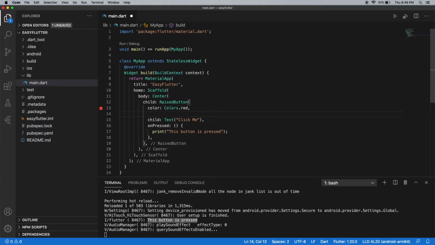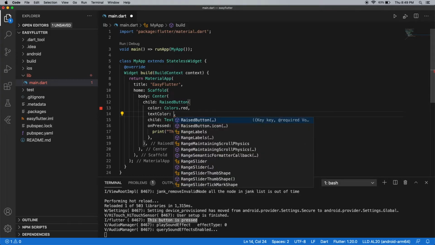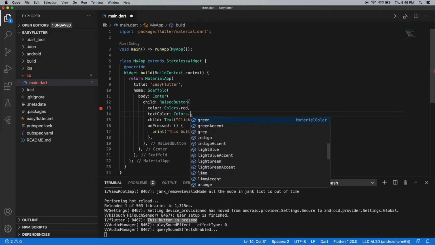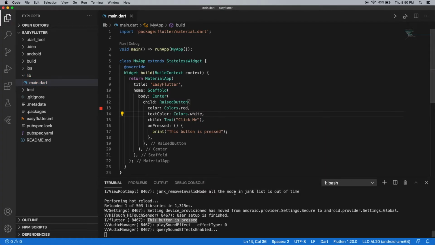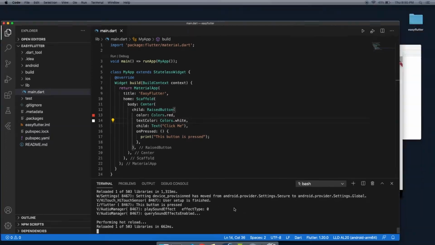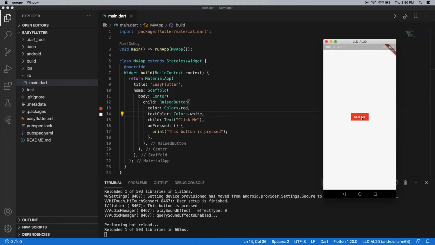and we are going to change the text color. We have a property called textColor. We are also going to pass a property of Colors, Colors.white. Let me save this and see the output. Here you can see we have created a raised button with the background color and text color. Next we are going to see an outline button.